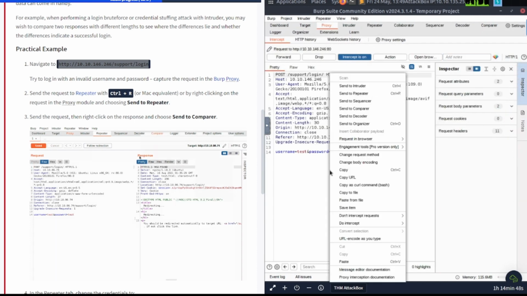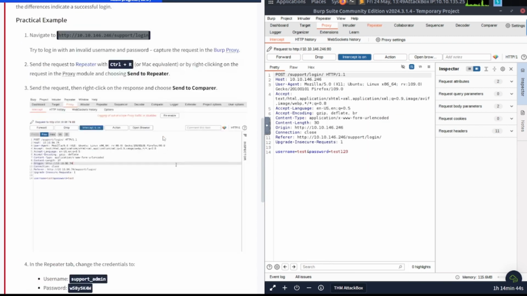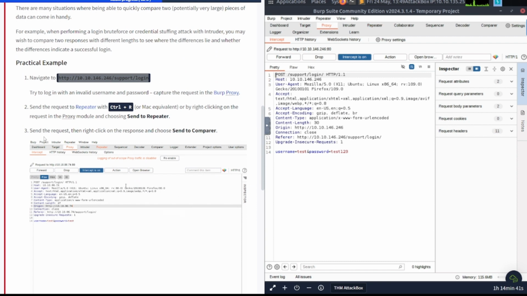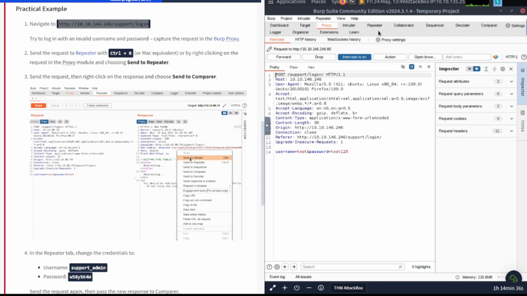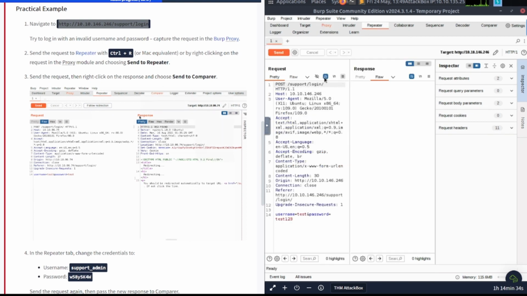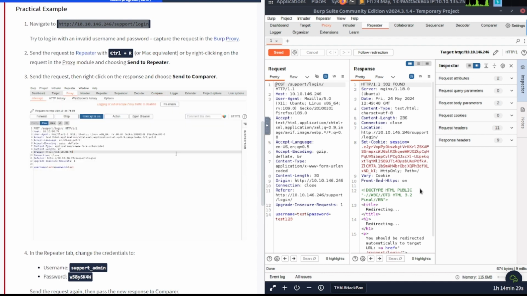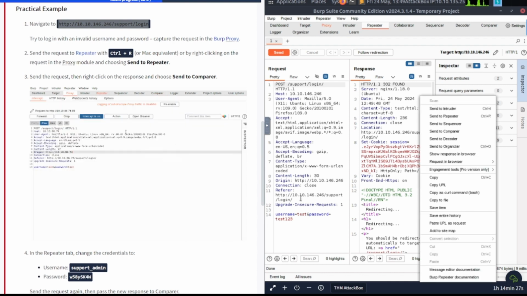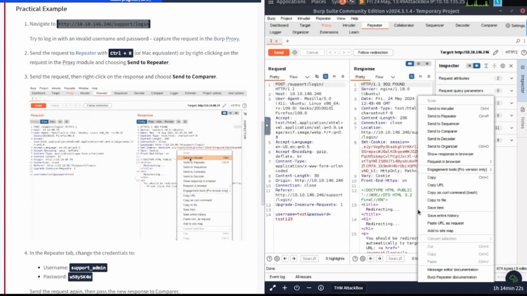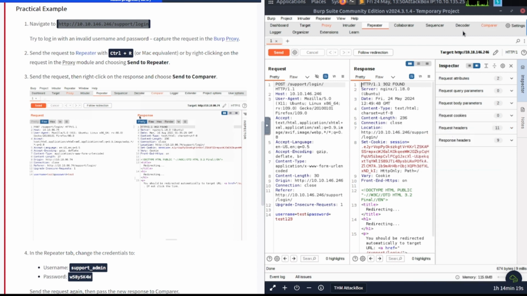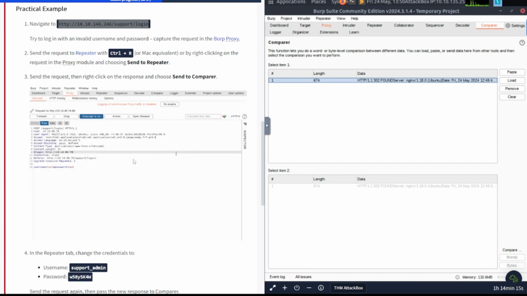And I want to send this over to Repeater, so right click and then send it to Repeater. You can use Control R. Okay, send the request, click on the response and choose send to compare. So I'm sorry, compare. So it's already in here, so click send, and then we want to send the request. Oh, sorry, right click on the response and send to compare. So let's go ahead and do that. Send to compare. All right, now we have it in compare ready to go.